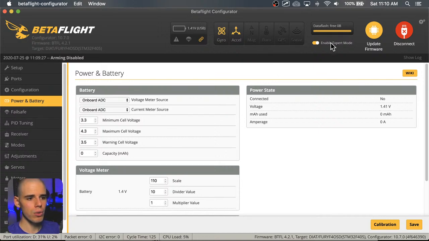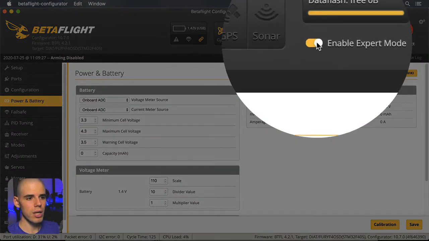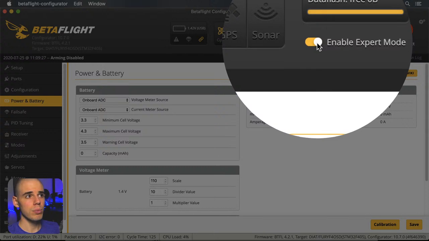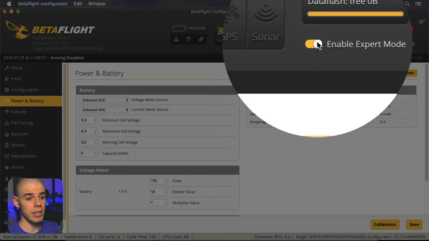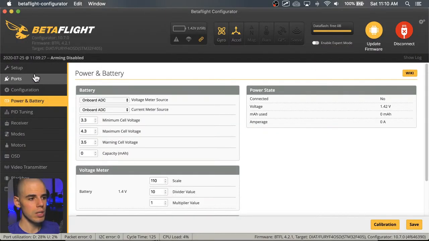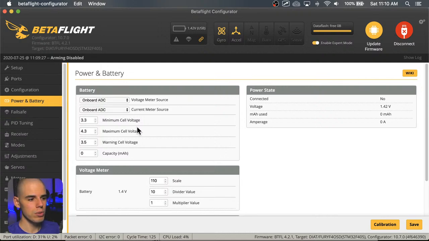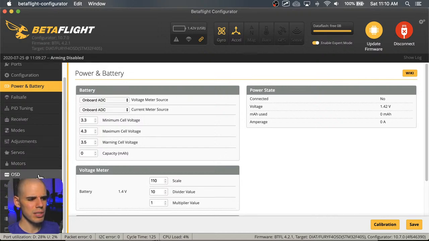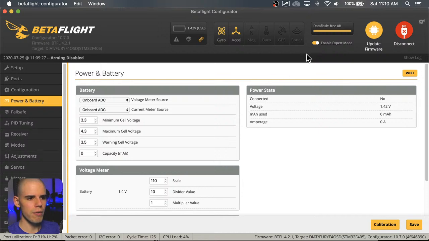Oh, one more thing to note. I have up here at the top right-hand corner, expert mode is enabled. If you don't see as many items on the left-hand side, you can click enable expert mode. Really, most of the time, you don't need expert mode, but we'll just have it so that we can briefly walk through everything.